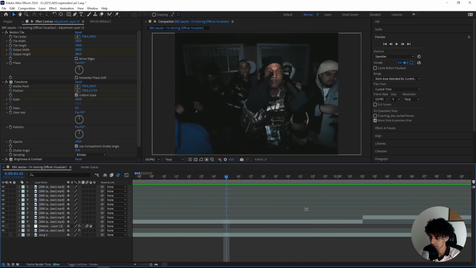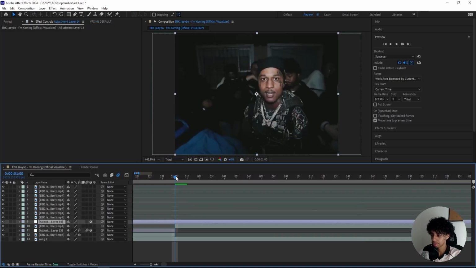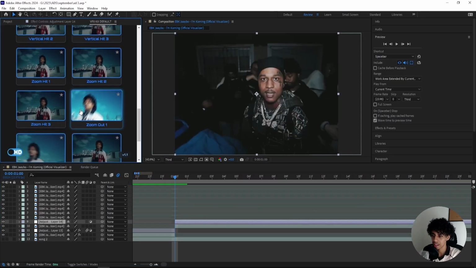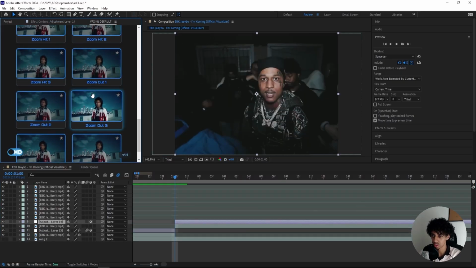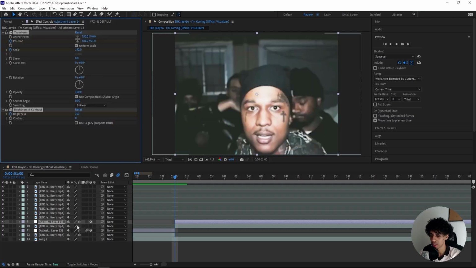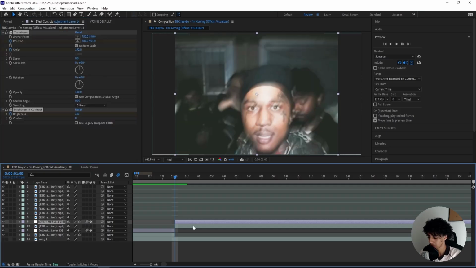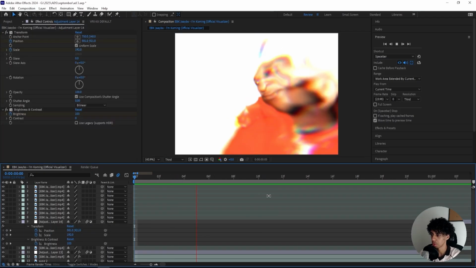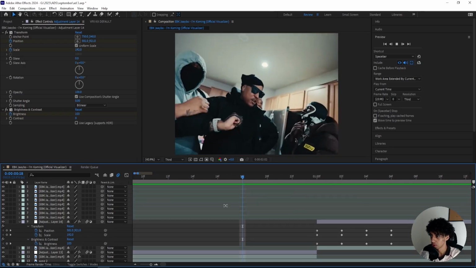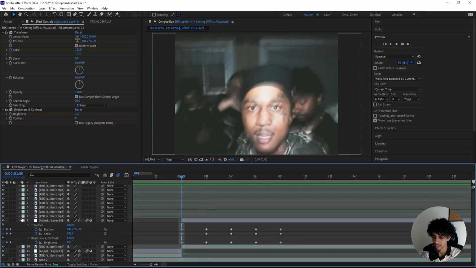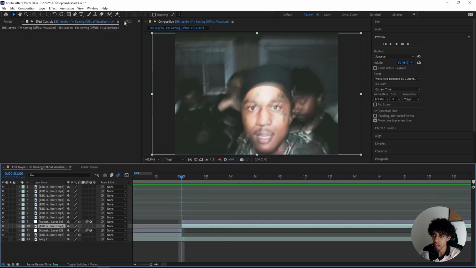And then here for the second scene, I'll create a new adjustment layer and then cut it here at the start, and I'll add in a zoom out, just because they go really well with the zoom hits. And just apply motion blur, and that's it. So this is what we got right now. That's smooth.